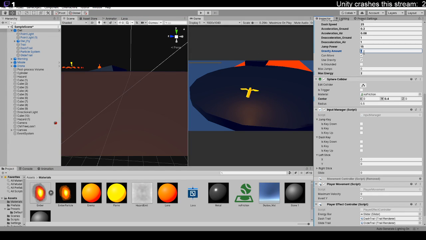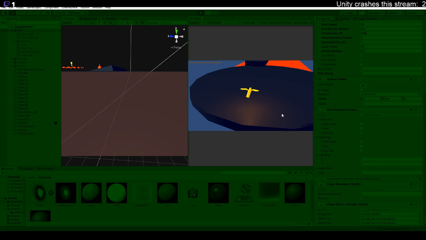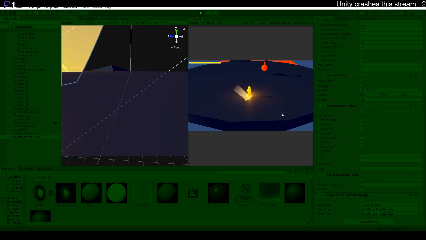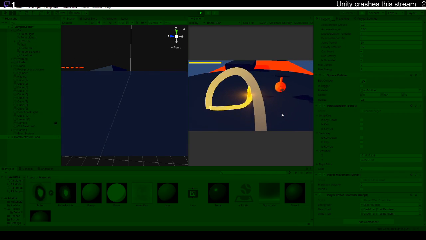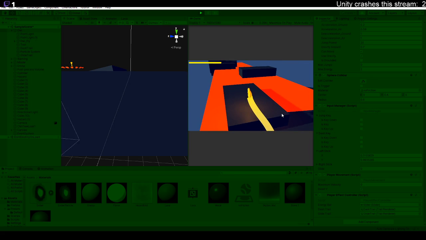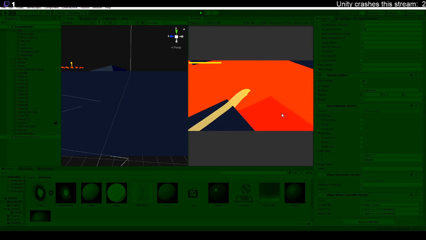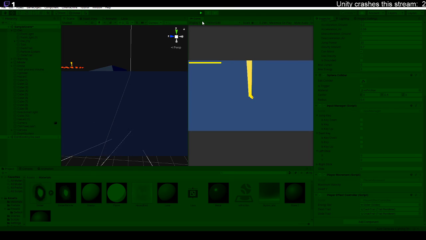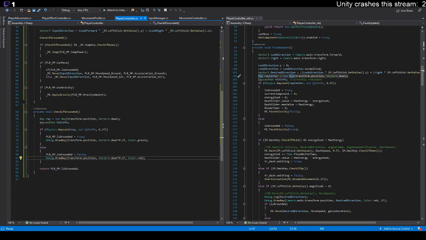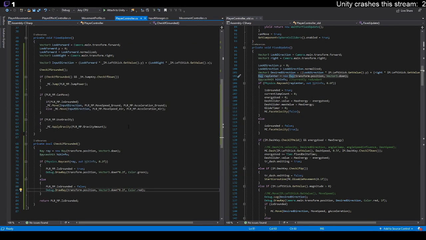I need to lower this gravity and boost my jump power, because I need more airtime to feel this out. Yeah, okay. Whoops. Oh, right, we don't have any double jumps set at the moment. Let's fix that too.